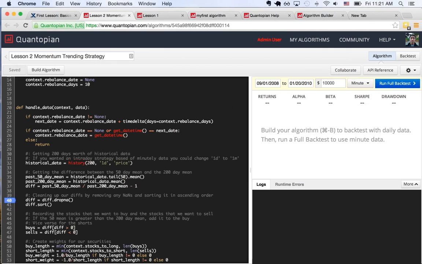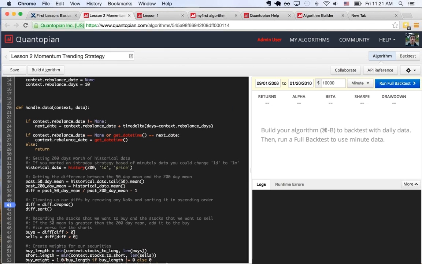So, handle data. Like I mentioned before, if context.rebalance_state does not equal None, what this is saying is that if it's not the first time we've ever run this algorithm, because we initialized it as None, we're going to check if 10 days have passed since the last time we rebalanced.